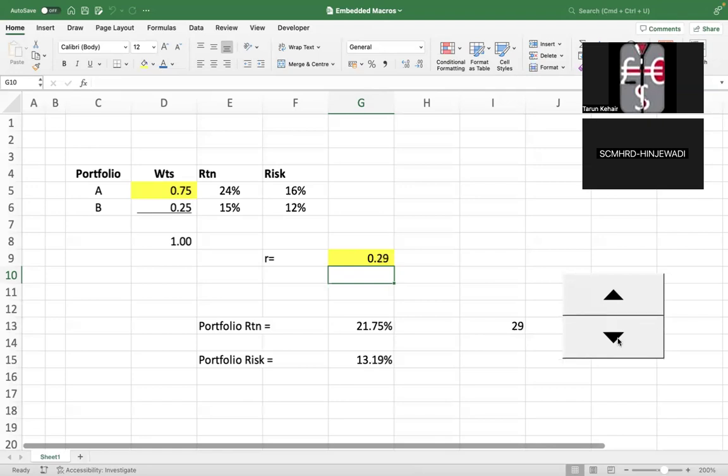What is happening to the risk if the correlation is coming down? Risk is also decreasing. If the correlation is increasing, the risk is also increasing.